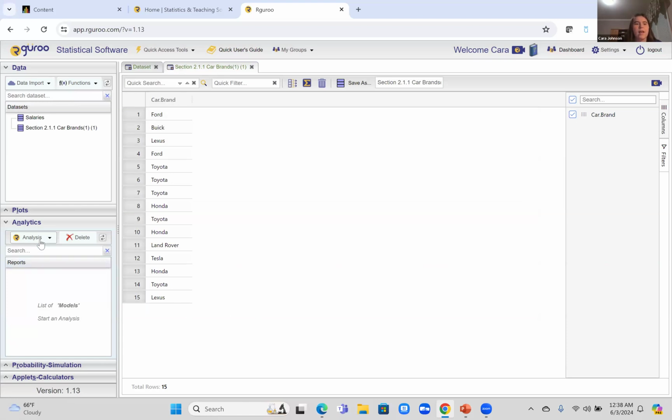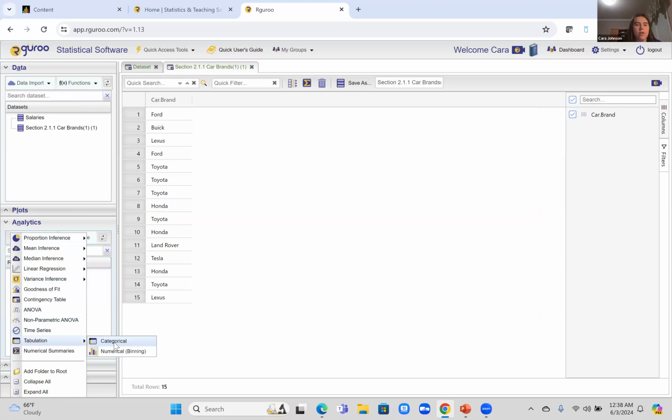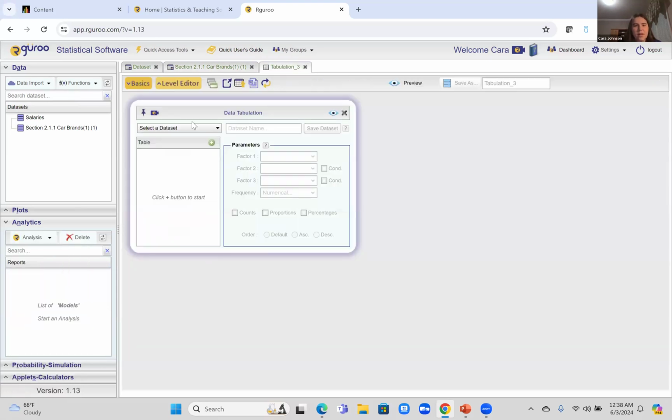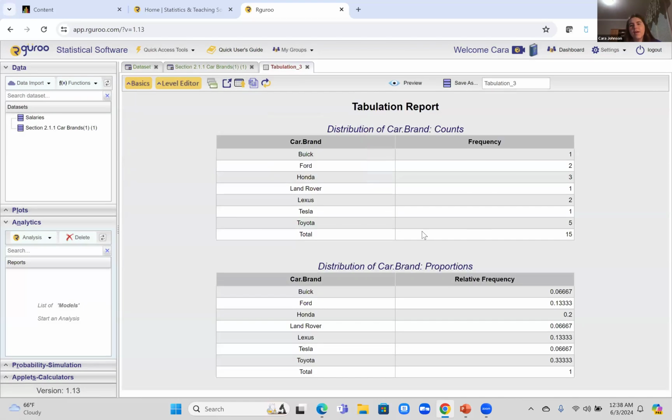So now I'm going to go under Analysis, Tabulation, Categorical, the same place we went for the last one. Select my data set. Under Factor 1, select my variable. And then so I get frequencies and relative frequencies, check proportions, and then hit the eyeball. So I can see I have my frequencies here and relative frequencies down here. And for qualitative data, it puts it in alphabetical order, which is very useful.